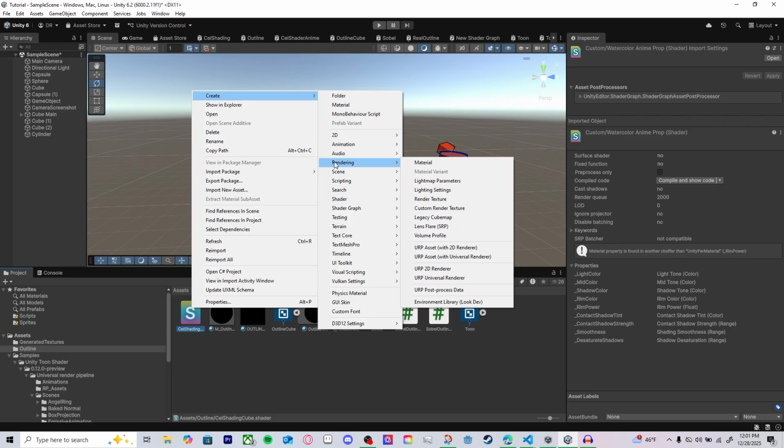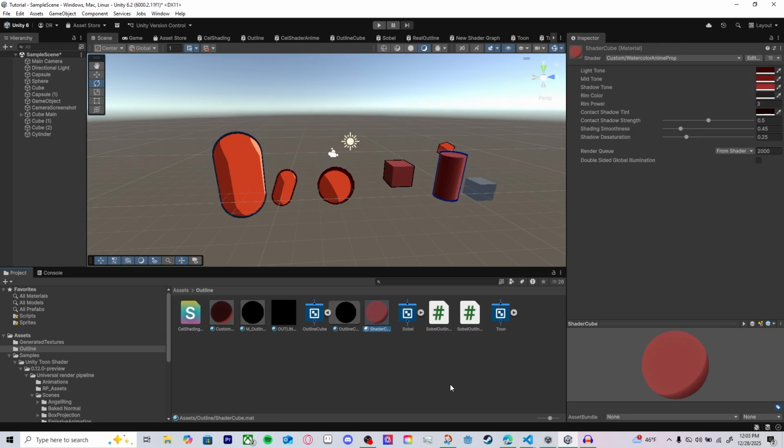Go to rendering, go to material. After you create your material, you're gonna want to copy my numbers right here. Rim power is gonna be 3, constant shadow strength is gonna be 0.5, shading smoothness is gonna be 0.45, and shadow desaturation is going to be 0.25.